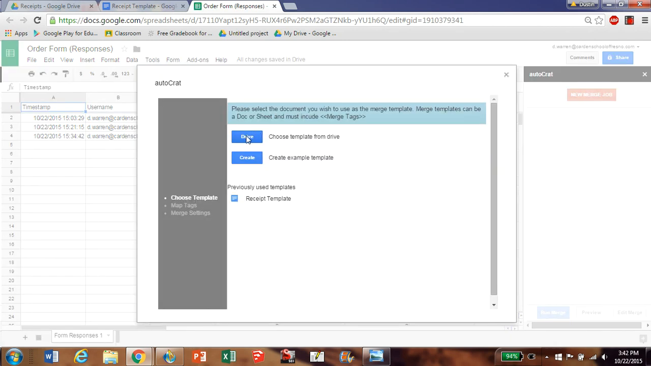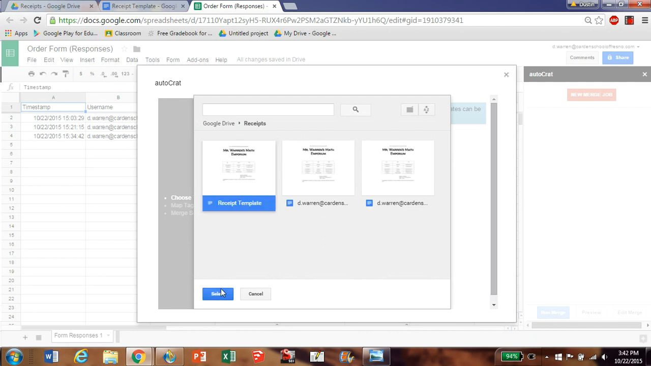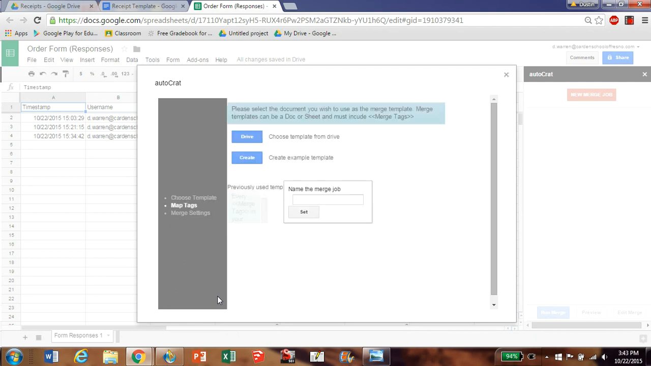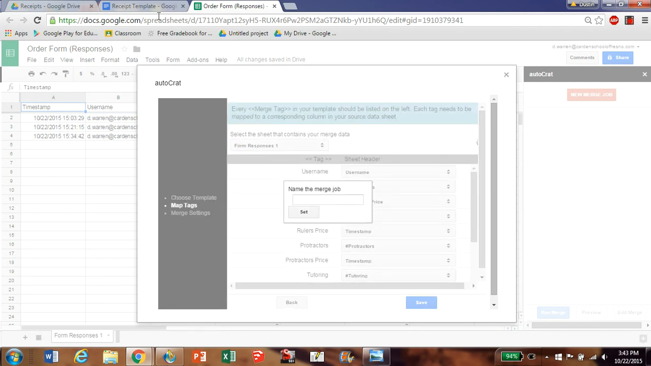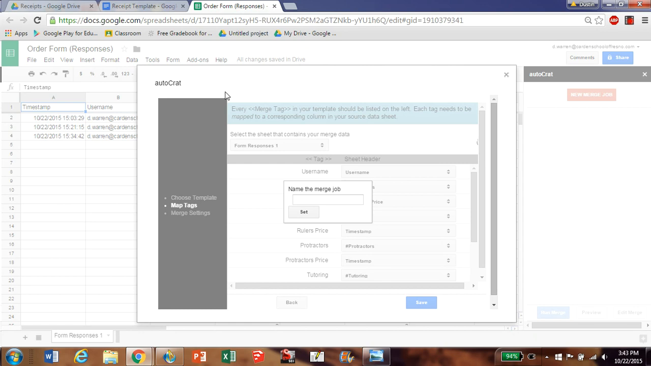Okay, we're going to choose a template. Here's where you're going to go into your drive, go into your Receipts folder, and choose that receipt template that we were just talking about, the one you just made. Now it's looking through this template document for tags, and it identifies the tags by these arrow symbols, the less than, greater than symbols. So we're going to name the merge job. I'm just going to call this Receipts Video.